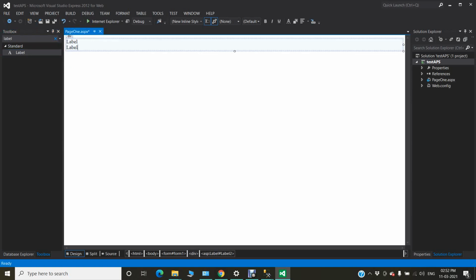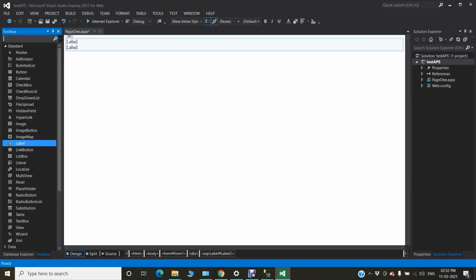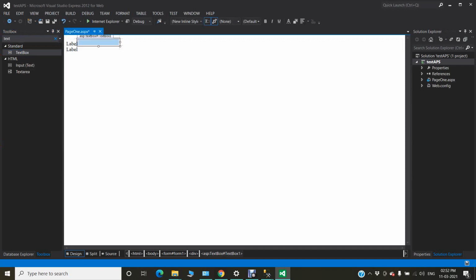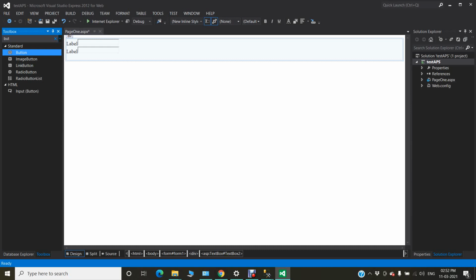Now I need two text boxes. Put the cursor here and in the search box, type text box, then drag and drop. Here also drag and drop. Come down and I need a button. Search for a button here, drag and drop. So I have two labels, two text boxes.